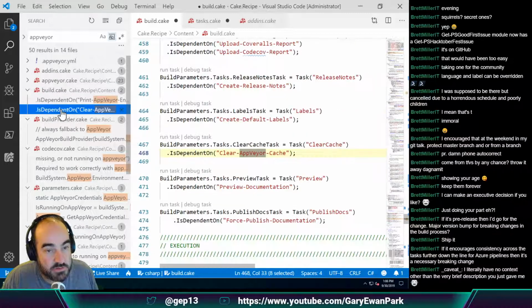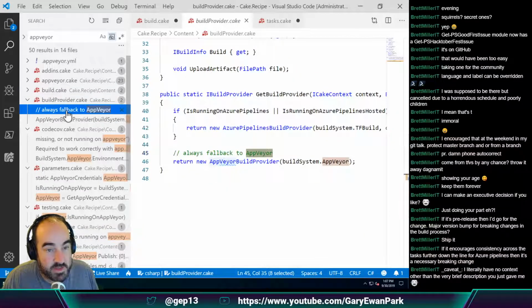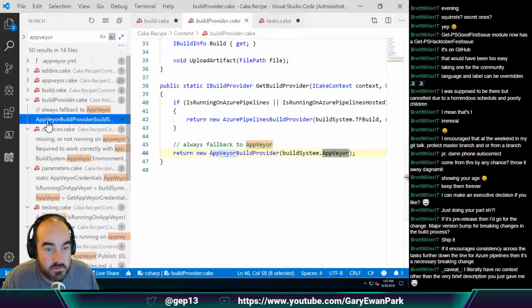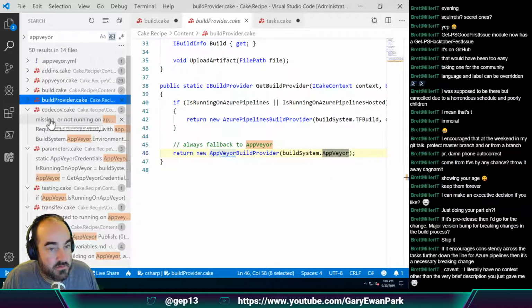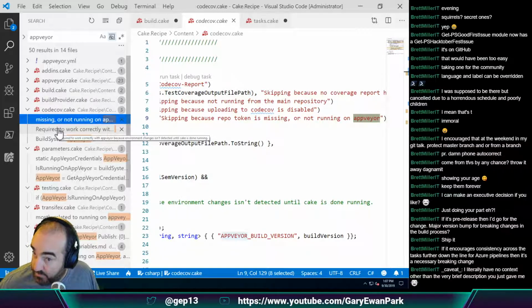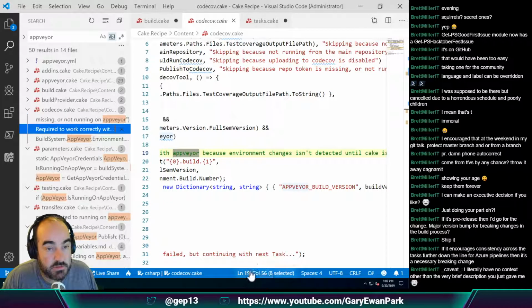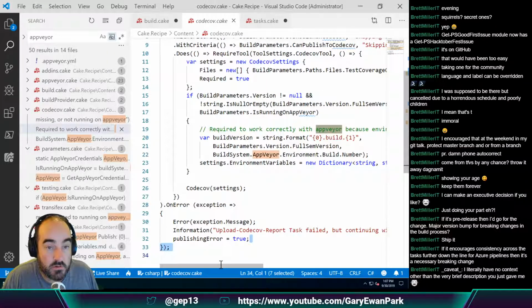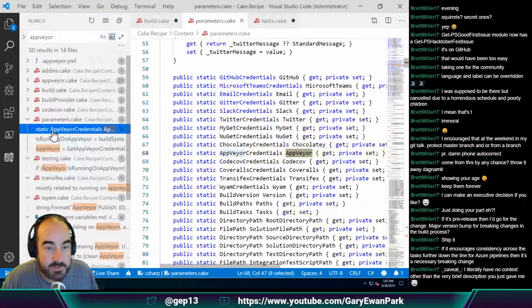That is the print of the cache. Those two are fine. Always fall back to AppVeyor. That's fine. That's fine. Nope. Myself, which is the criteria reason. Should lose something there. What's this? Required to work correctly with AppVeyor because it's Codecov. Oh, that's a specific case, so that's fine. Don't need to worry about that. Credentials, those are still going to be required.